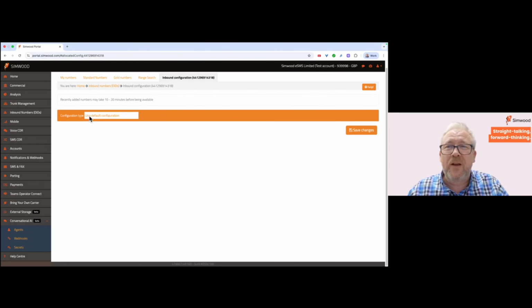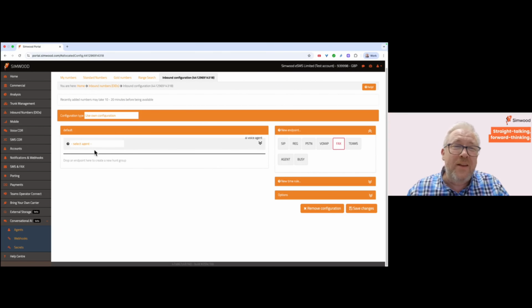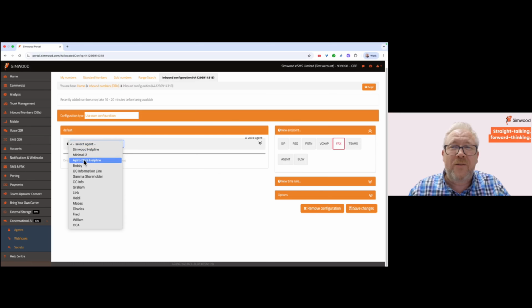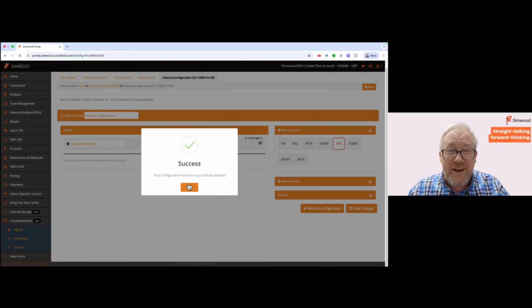So in order to point that to the AI agent, I click on configure. It's not currently configured. So when I click here, I want to use my own configuration. And can you see it gives me a range of different endpoints that I can point this number to. And the one I want to use is agent. So I point and click and drag and drop, and there it is. And the only other choice I have to make is which agent. Well, it's the Simwood helpline, the one that I just created. I click save changes, and that, my friends, is it.